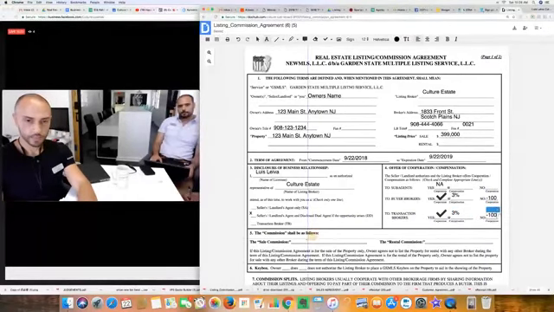Next, we're going to put in the total real estate commission. Let's say the commission is 6%. That would go here. If it's a rental, the commission would go here.